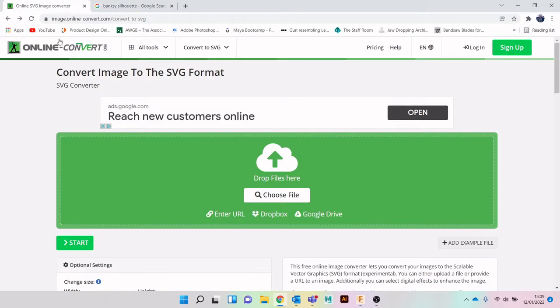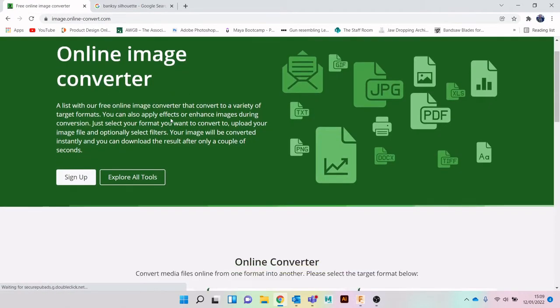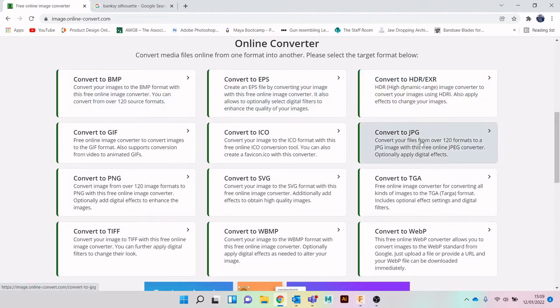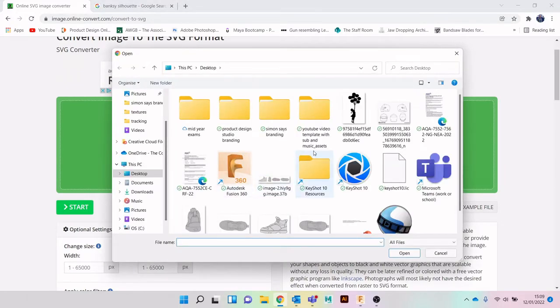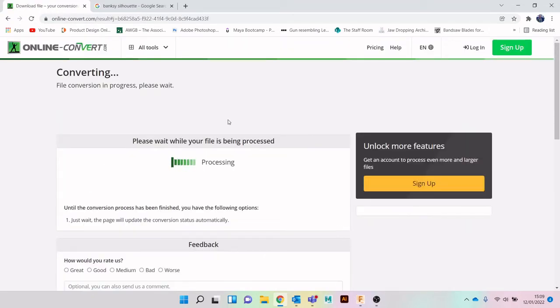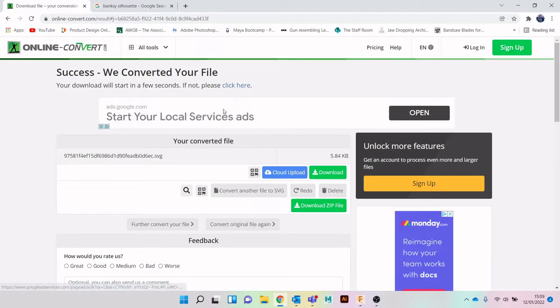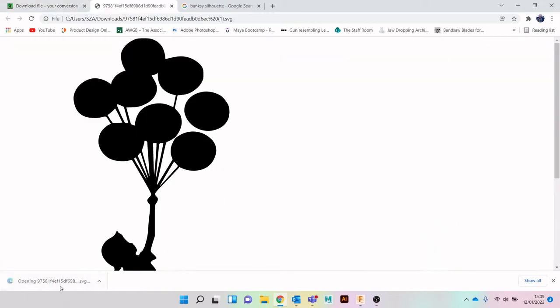So what you can do is go over to this website called image.onlineconvert.com, and I've gone to convert to SVG format. If you go on the website, it looks like this. I've gone down to image converter, and then to convert to SVG, which is here. I'm going to go on choose file. I've got it already saved on my desktop, which is here. And I'm going to go on start. It'll take a little bit of time, and then it should trigger the download straight away. There we go. If I click on this, you'll see that down here, I've got this as an SVG file.